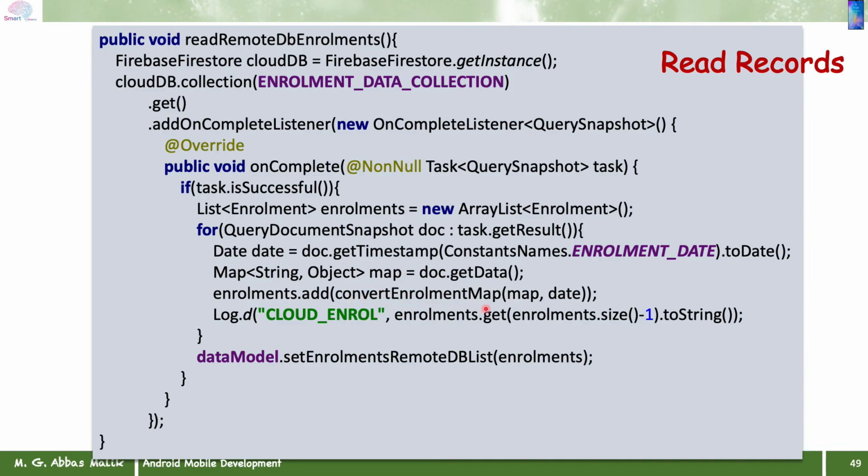So convert enrollment map, and because the date is something which is separate, that's why I already converted it into the date object and gave it back. So it will return me an enrollment object that I am adding in the list of enrollments. And then at the end, once that whole process is finished, I am saying go into the data model that we have a reference of and set enrollments.